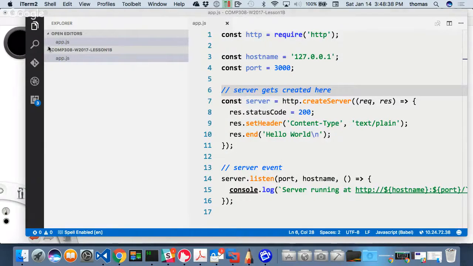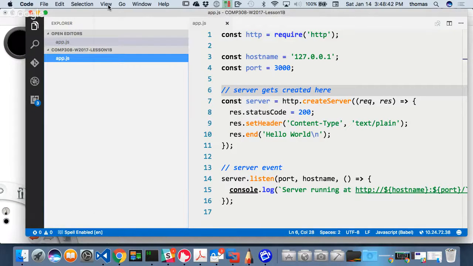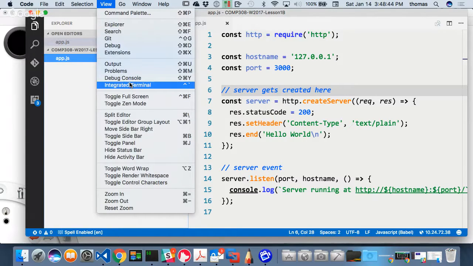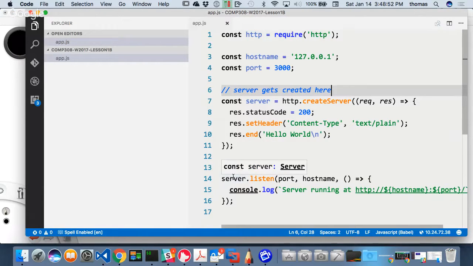I could also, with Visual Studio Code, go to View, Integrated Terminal. The integrated terminal pulls up a little terminal that's right inside Visual Studio Code. That's another way, right? I've got to show you this so you don't say, Tom never showed us the integrated terminal. It's there. I don't like using the integrated terminal. I like using a separate terminal myself.